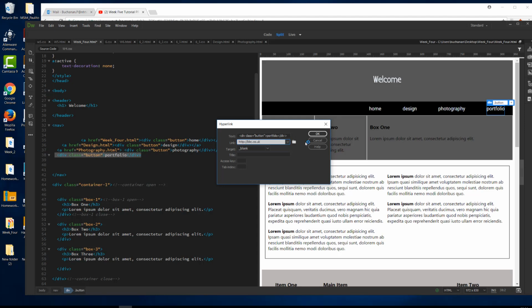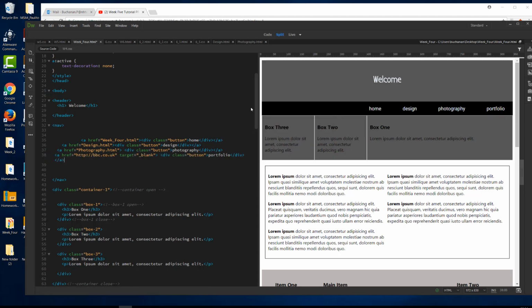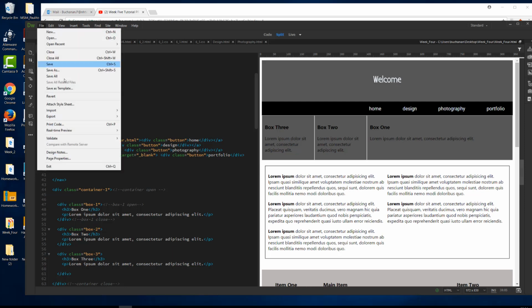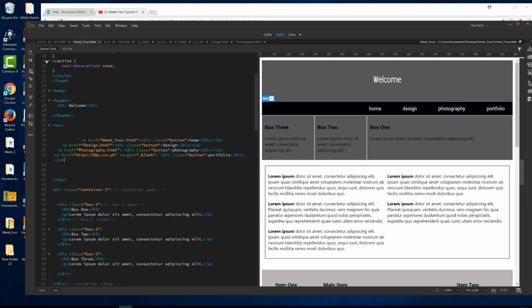http:// We just click that one, and we can see it's an href tag to the BBC, the target blank, which means it'll open up a brand new browser, and there it's closed off. So I'll just go File, Save All.